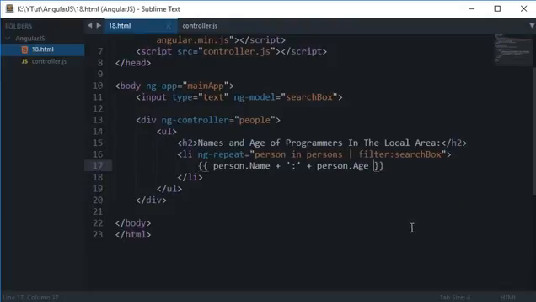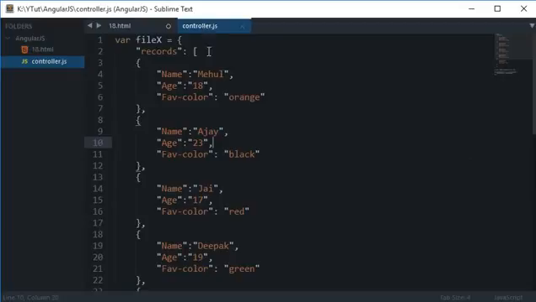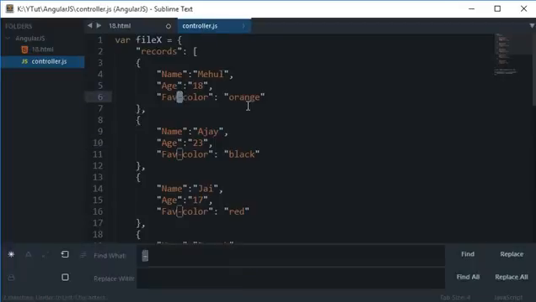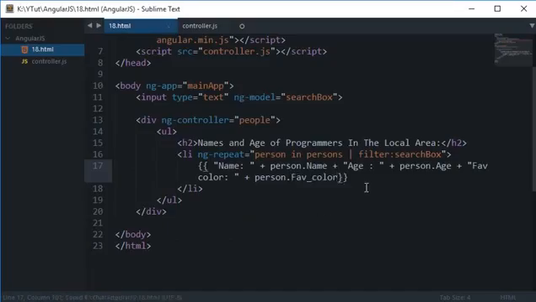To populate that in HTML, let's say I create name as person's name, then age as person's age, and then favorite color as person dot, and I guess I should just change this to an underscore, because a dash might create some problems. So here you go.